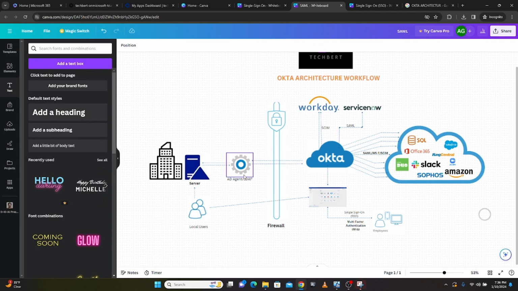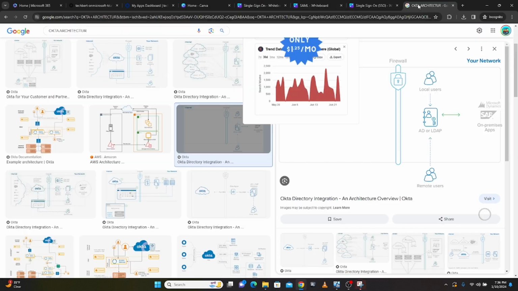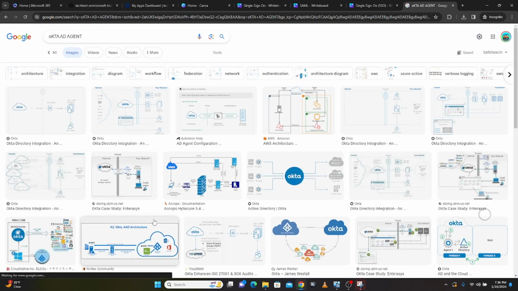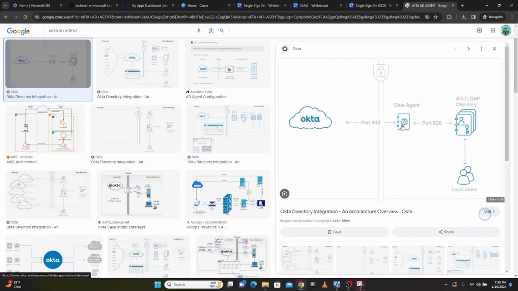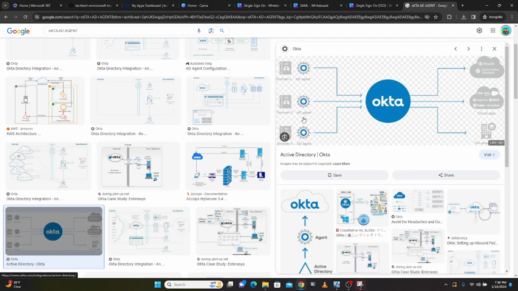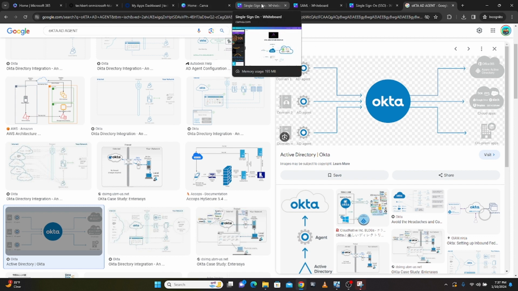The next thing is that you need to look for the AD agent. So at the same time, you can come here and type Okta AD agent, and the AD agent, they have different ones, so depending on whatever you want to use. So this is also an Okta agent. They have different ones. So with this one, you can come and then copy this one.